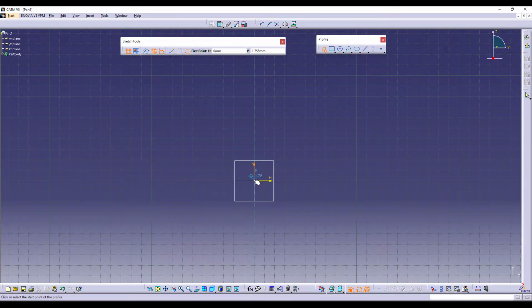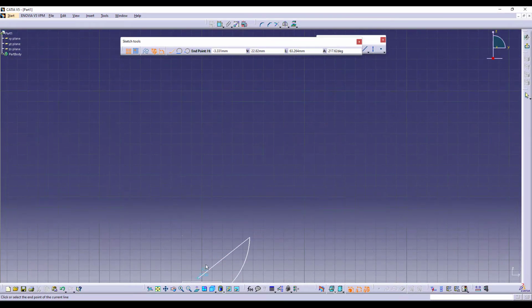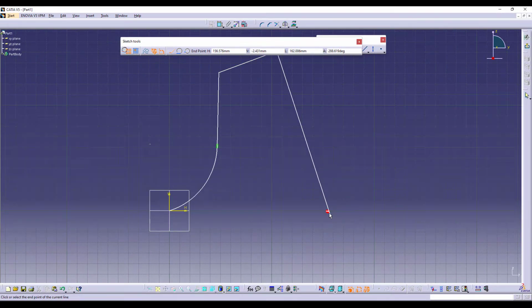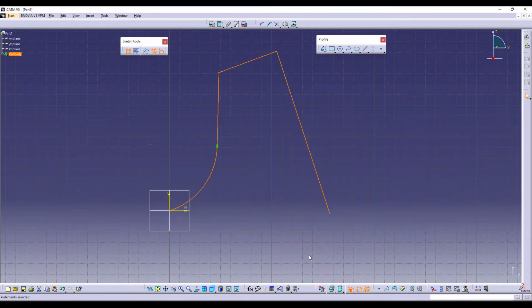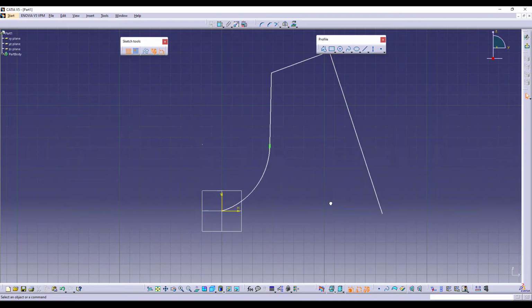So you can just select it, give the first point, the second point and the third point, and it automatically converts back to its line again. As you can see, it's orange and highlighted, and then you can start making your profile. Escape again will exit the command.